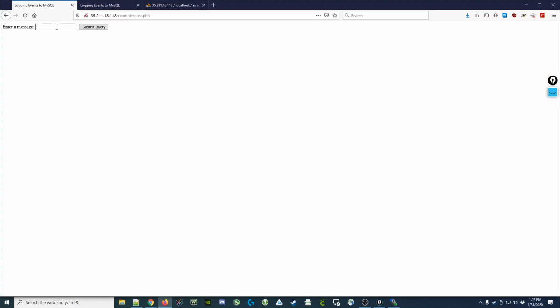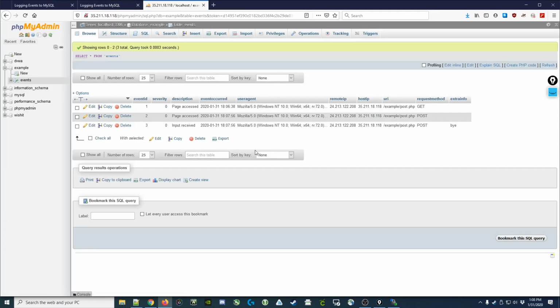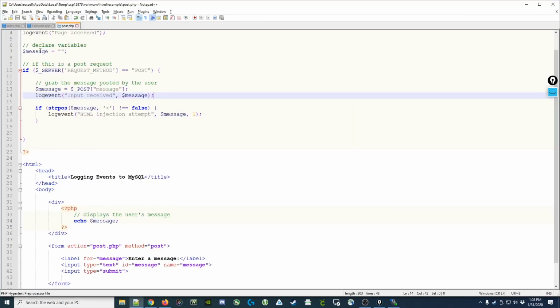So if I type in "bye" and submit, it displays my message "bye", and it should now have two more records, one saying the page was accessed and one saying that input was received. In this case, the severity is still zero, but now we see the input that they actually typed in here. So far, so good. We've declared a message. We've logged it in the event that they type something in.